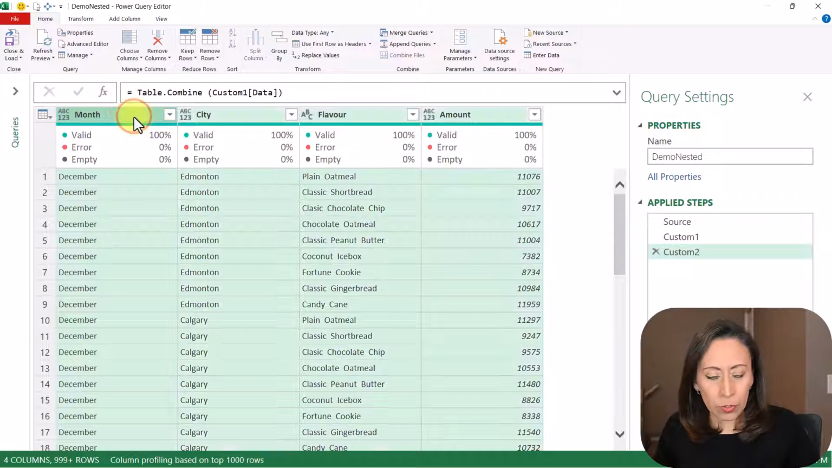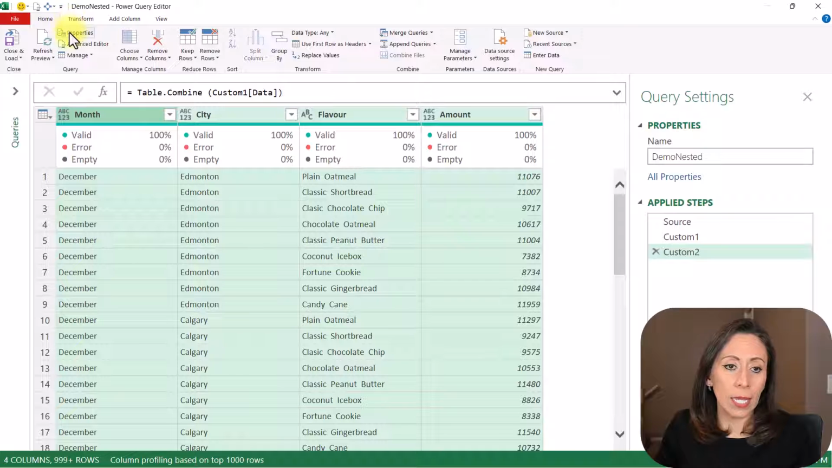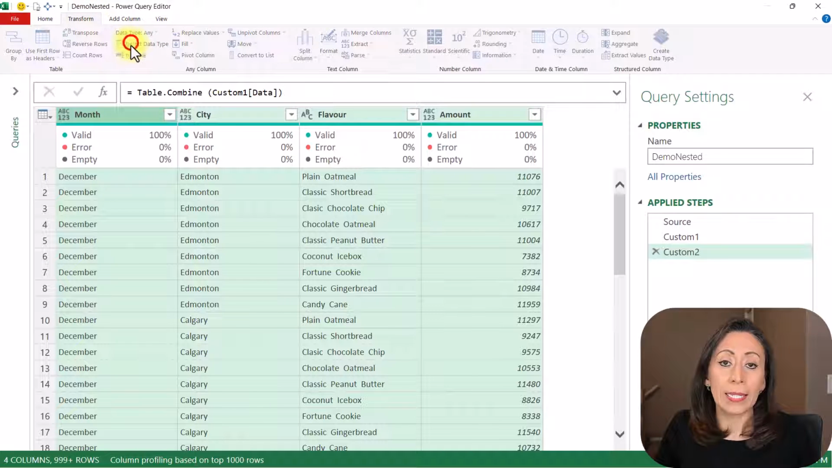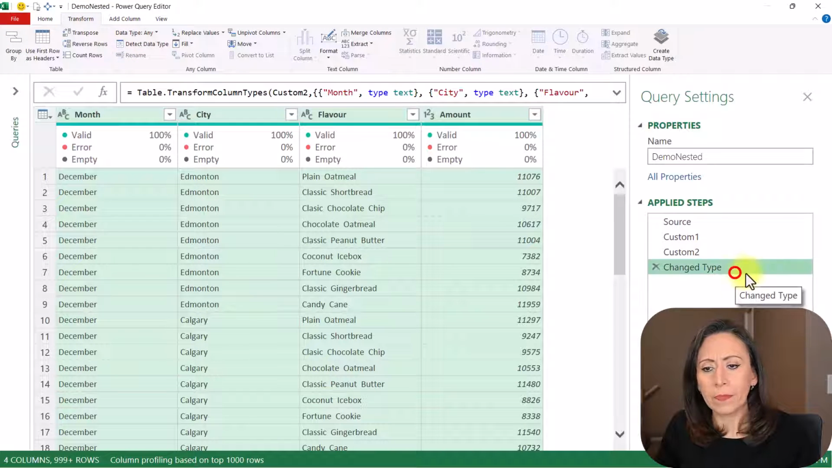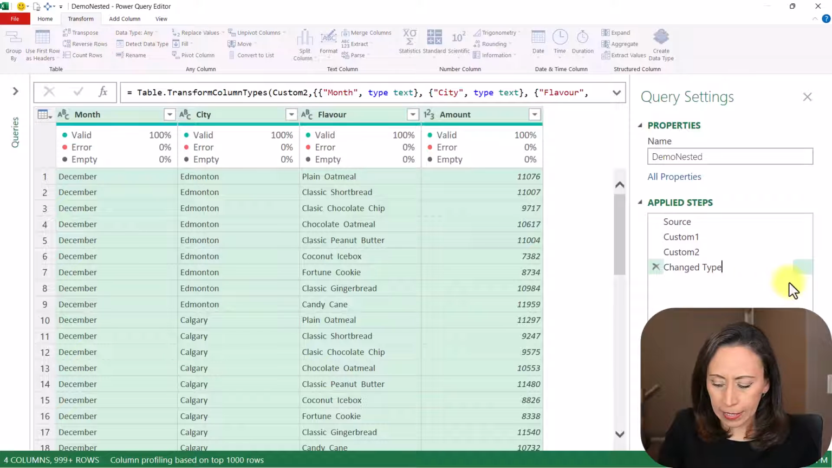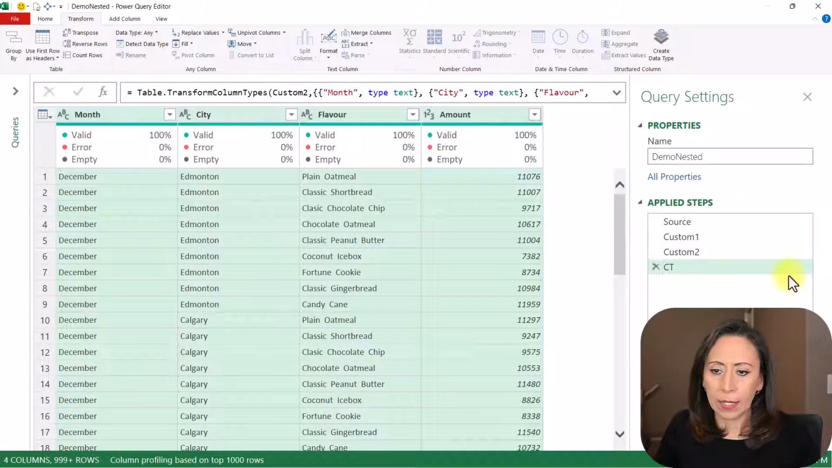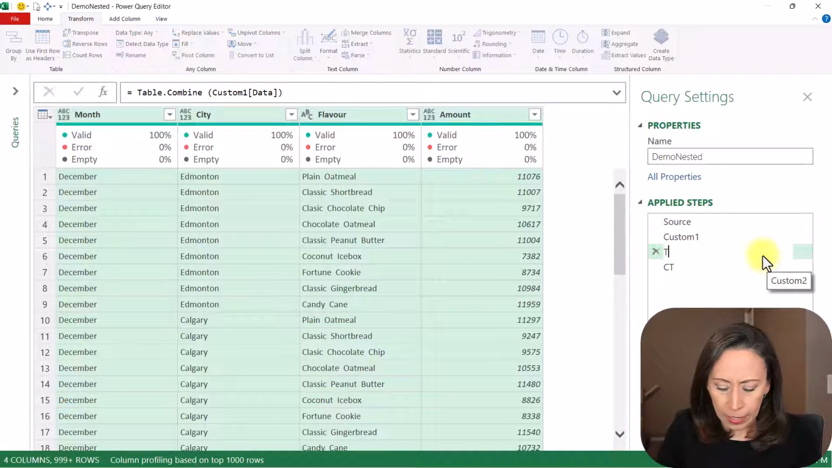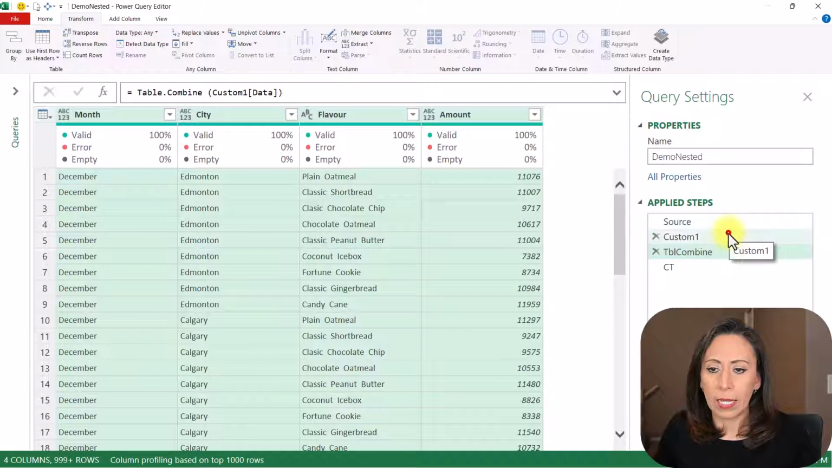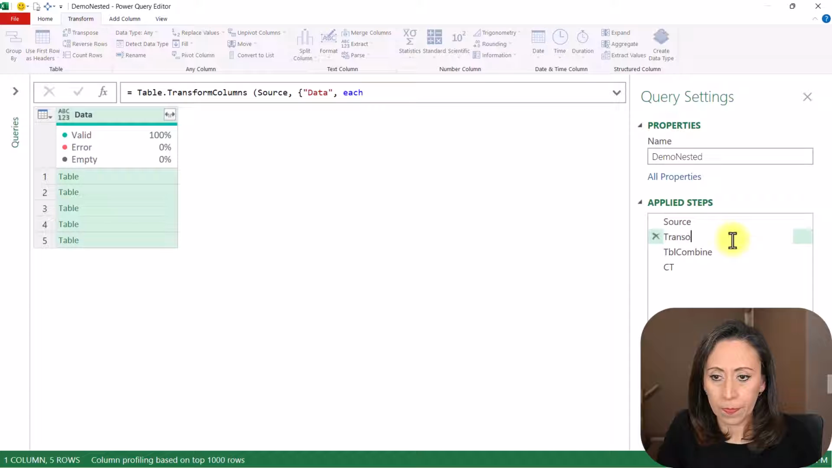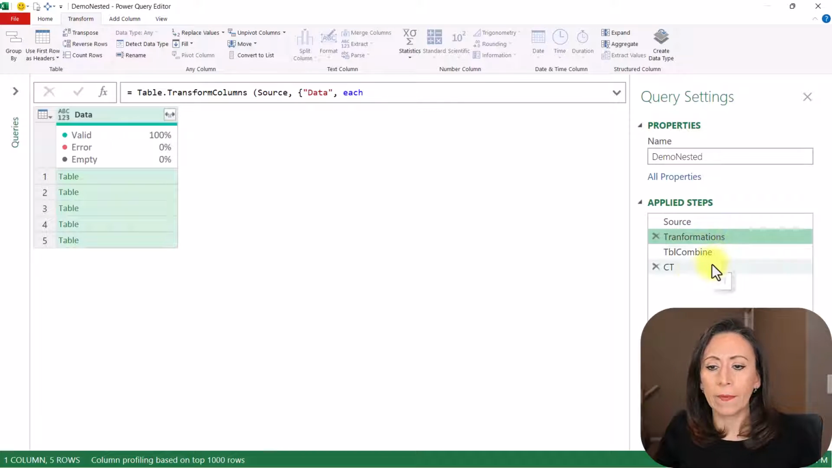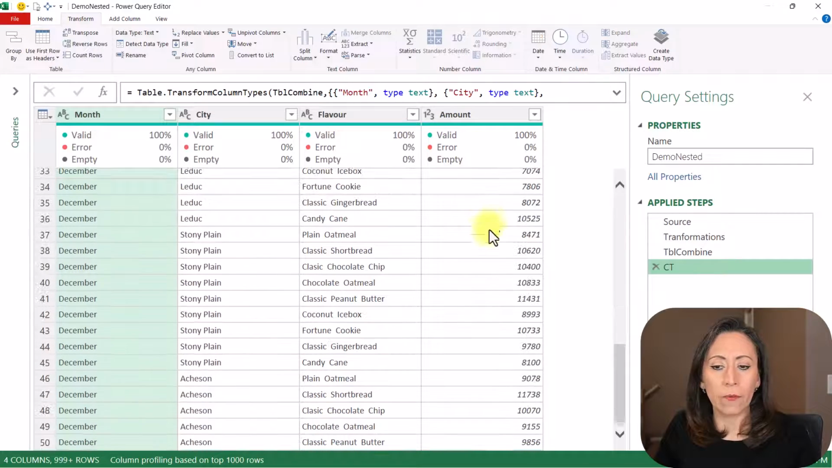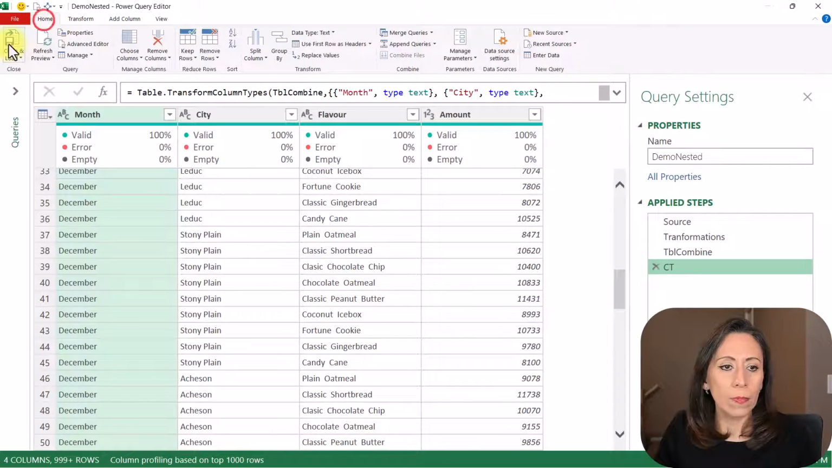Select one column, Control A to select the whole table, and go to transform. And now we can detect the data type. I'm going to rename this last step as CT, change type. I'm going to call the previous step table combine, and the previous step transformations actually. Enter. If I go to the last step, that's all my information combined. Go home and close and load.